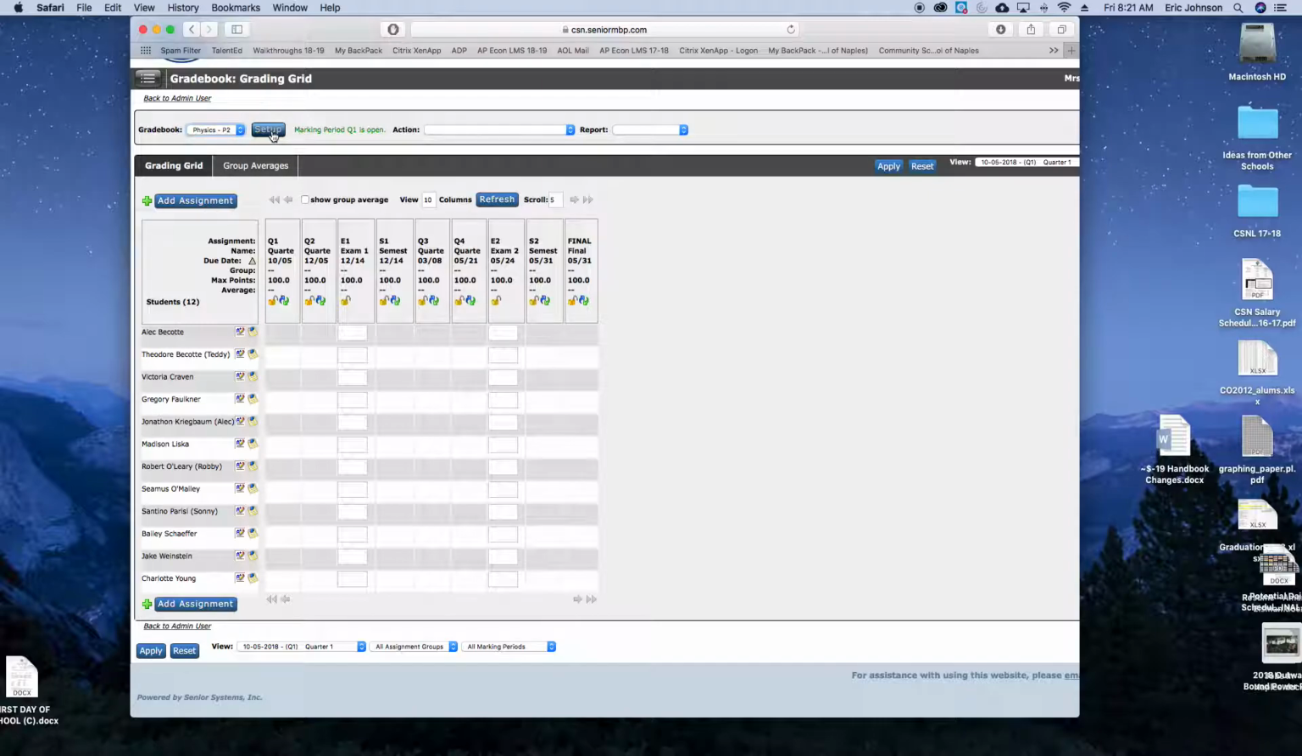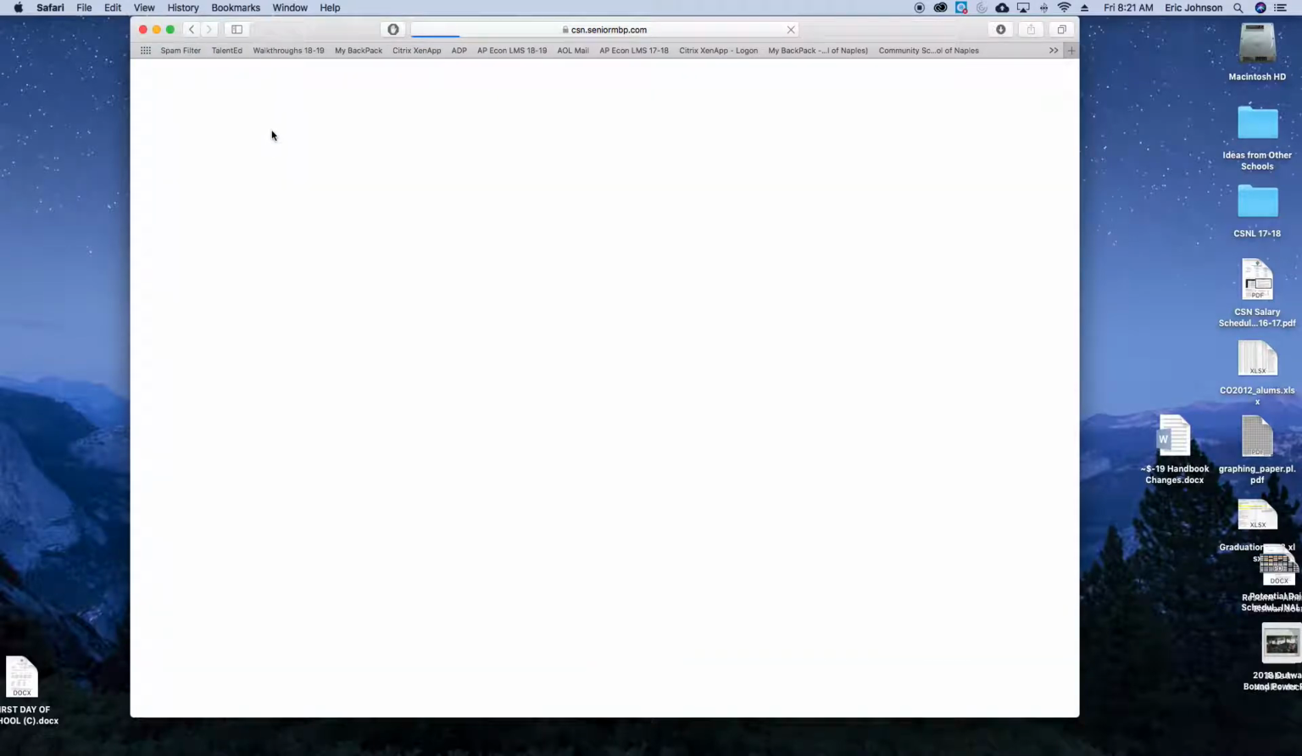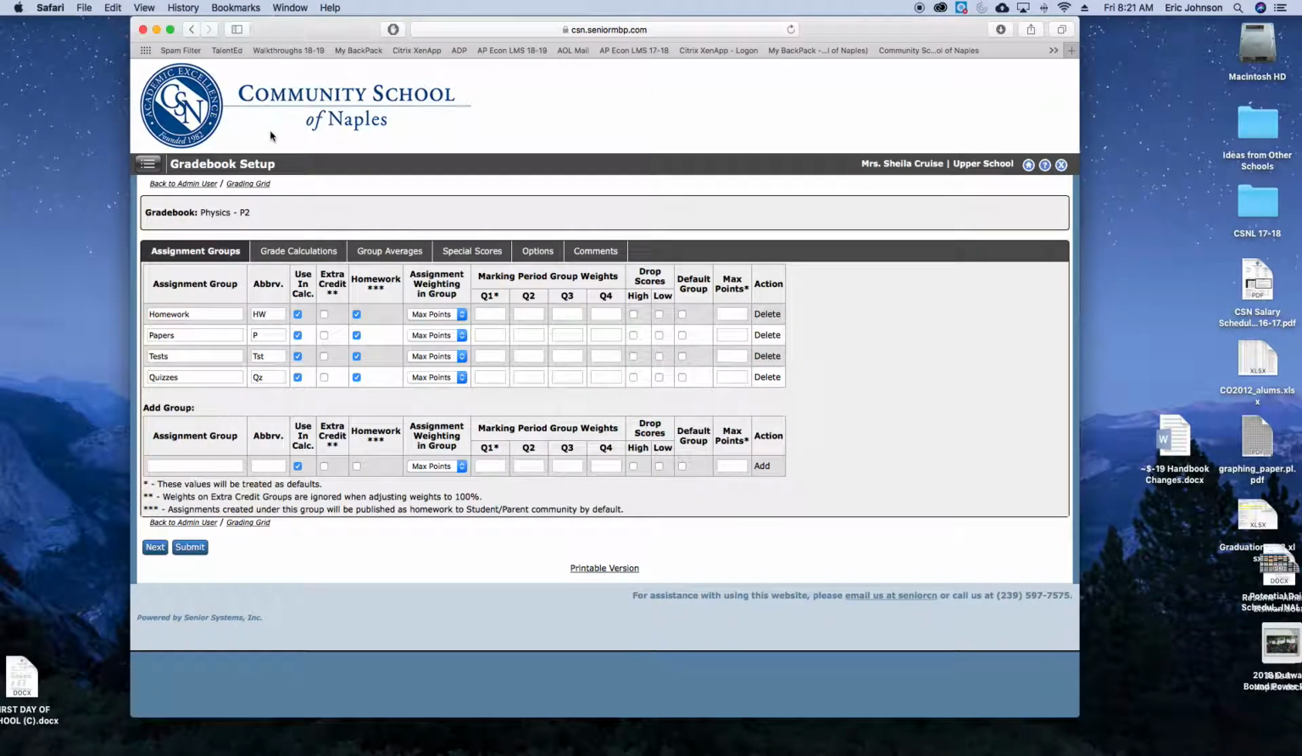To finish your setup of the gradebook, go to Setup up at the top. This is where you can make changes throughout the year if you like. You can see on this first tab, Assignment Groups, we have some default categories already set up for you. If you're going to use all these categories, great, fine. Let's say you're not going to have papers in your class, you're going to have projects. You can change any of these categories. You can change the abbreviation however you like. Maybe that's how you want to abbreviate projects. I would not touch any of these checkboxes. Leave them as they are.